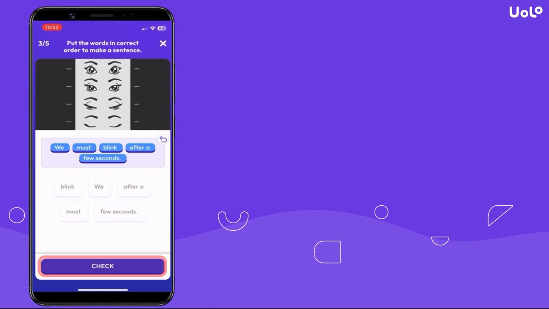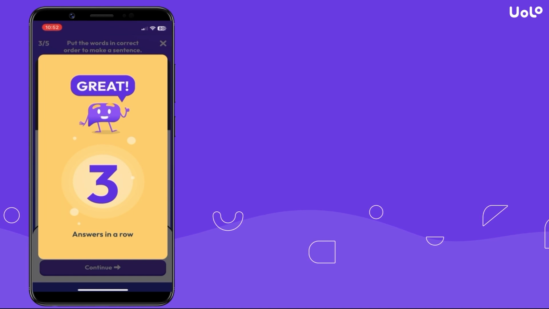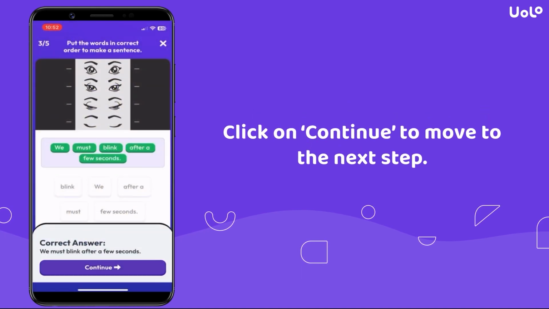If a child answers 3 questions correctly in a row, they get a pop-up like this. Click on Continue to move to the next step.